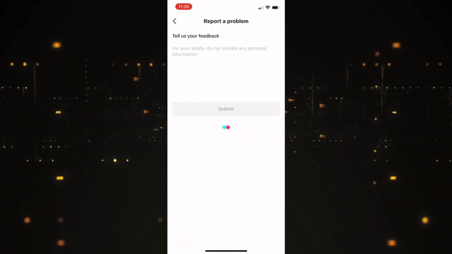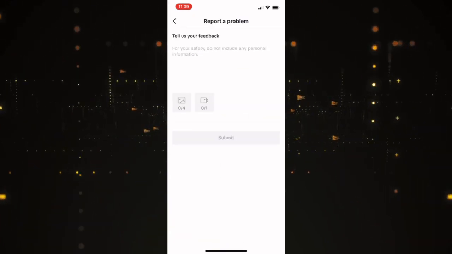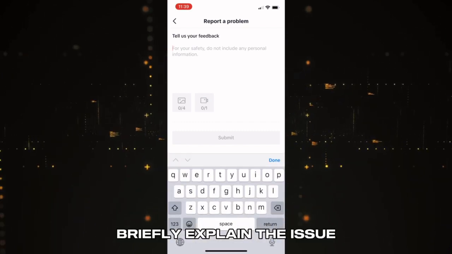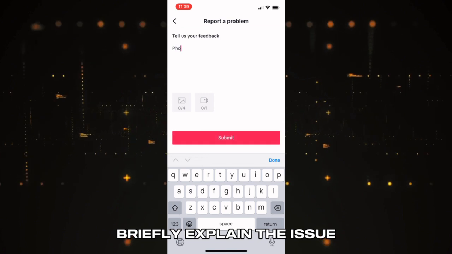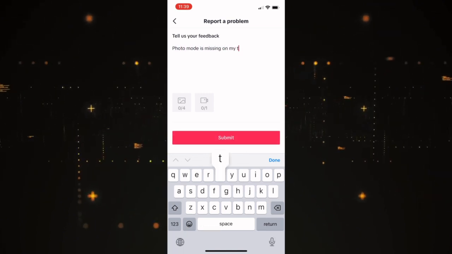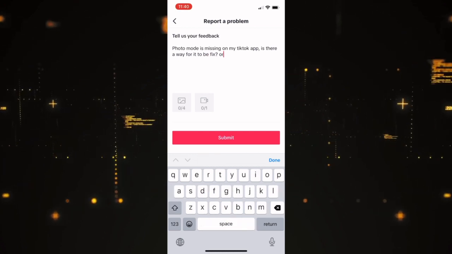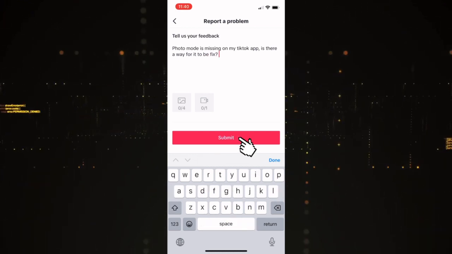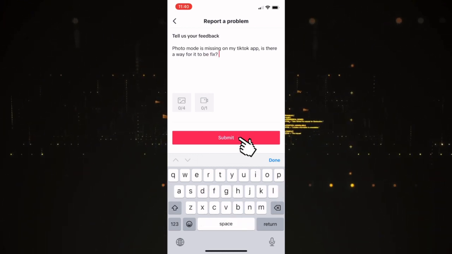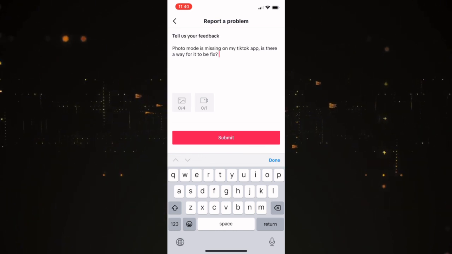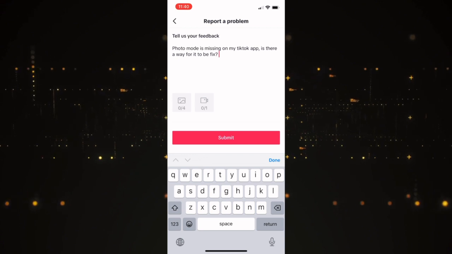Now you will be redirected to a TikTok help desk. Simply send a message explaining the issue of your missing photo mode on TikTok. After that, tap the Send button and simply wait for the support team to address your issue.